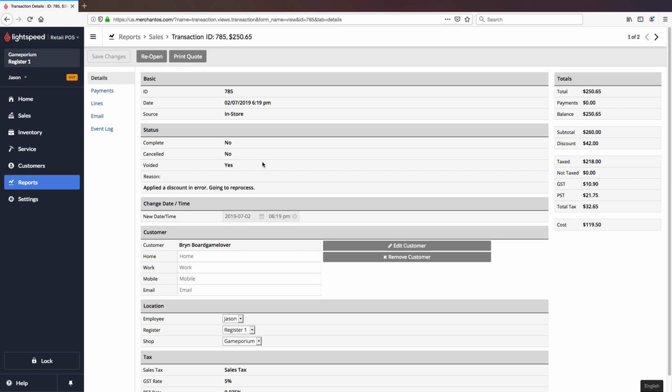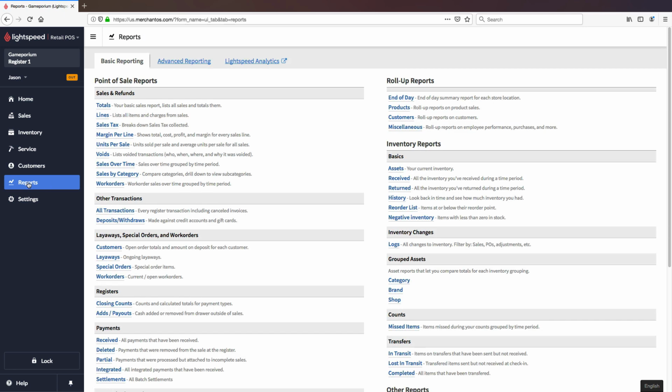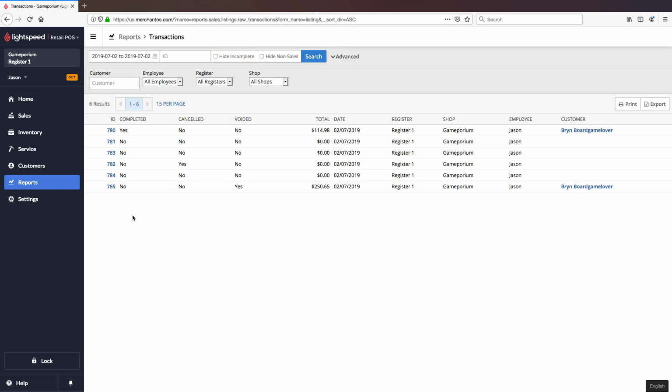Now, it did say that we were removing that from all records and sales history. However, there are still two reports under which I can still see transaction ID 785. If I go to Reports and I go to All Transactions, this includes every transaction that went through the register, whether it was completed or not. We can see not all of these have been completed. Whether it was canceled midway through, as was the case with 782, or whether it was voided, as is the case with 785, which we just did.